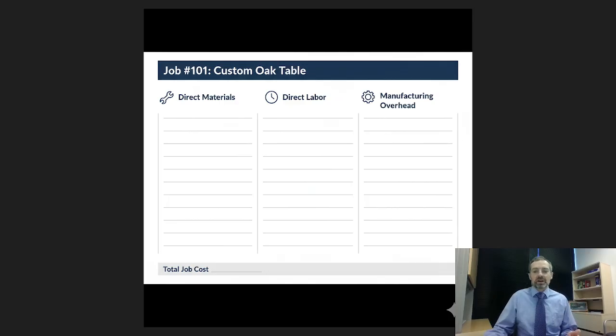So the process is simple. A new job starts and a new job cost sheet is created. As the job moves through production, all the direct materials and all the direct labor costs are traced directly to it. So again, these are things that we can say, this is the wood in the table. These are the hours that were put into gluing and sanding and screwing the wood together. Those are things that were worked directly on the table.